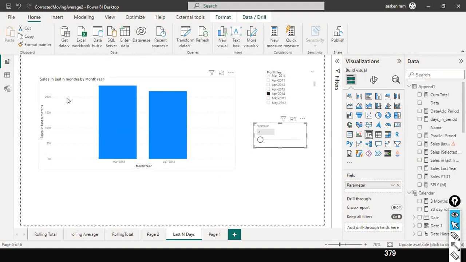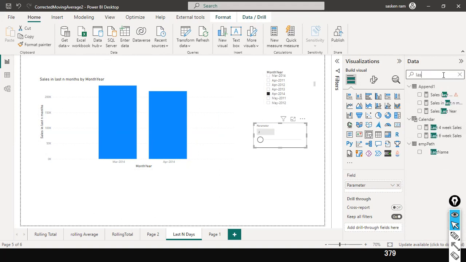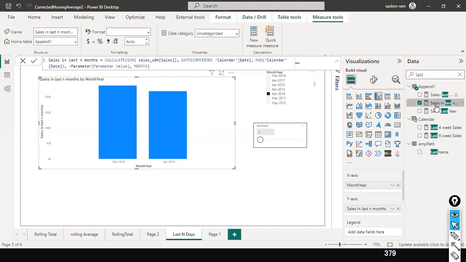The next one is the measure. I just go to the measure now. The last step is, yes, you need to create the measure, in this case, sales in last 10 months. That's all. So the last step is this one. Once you create the measure, you're all set. Here, you need to tell which table's date column you need to use.